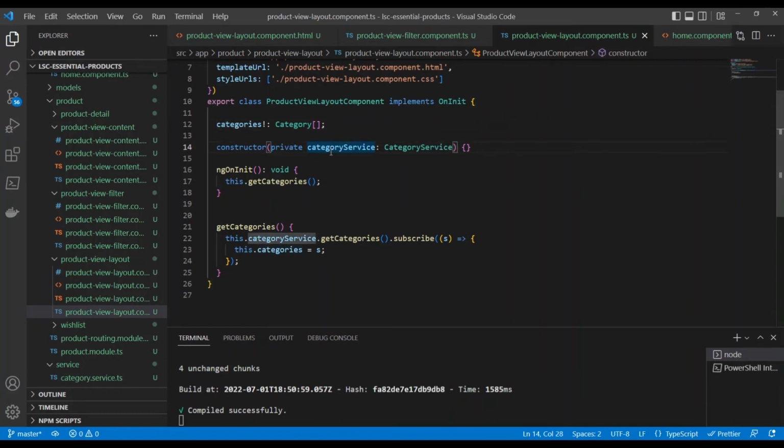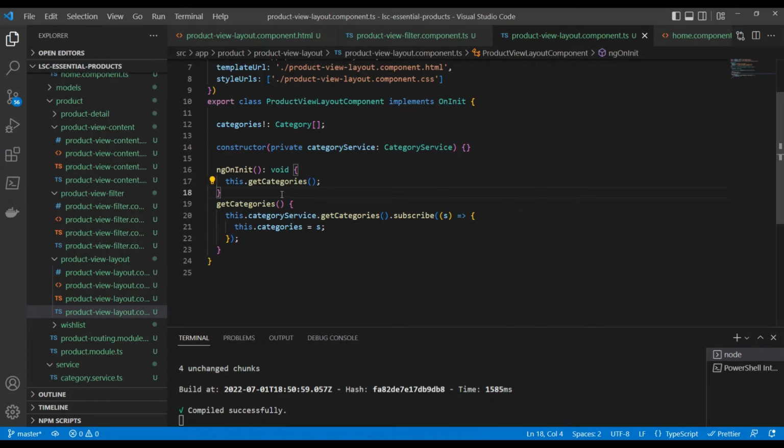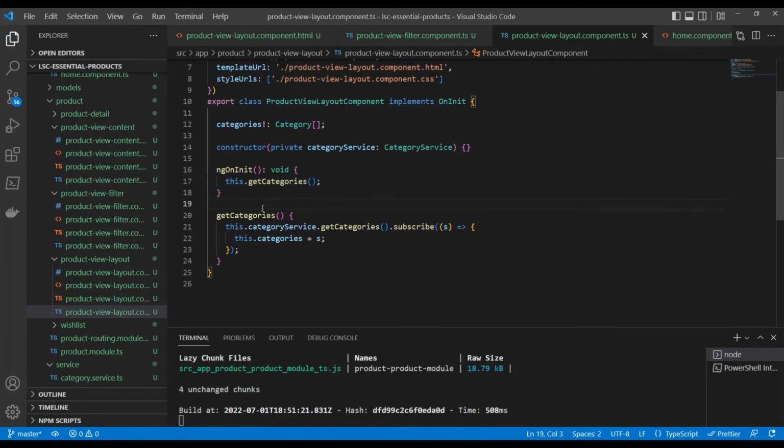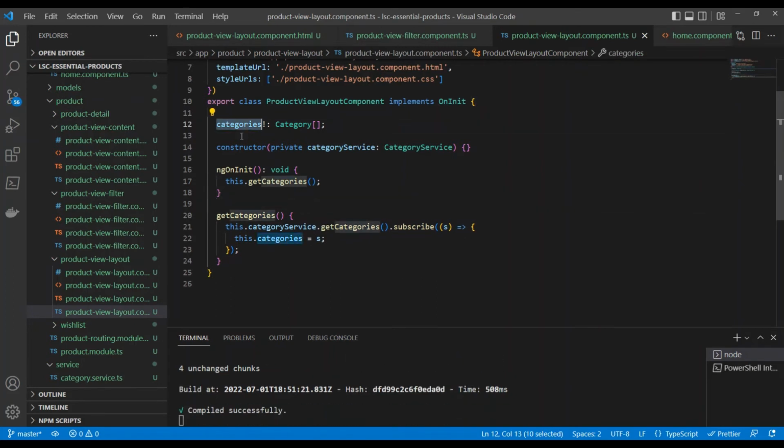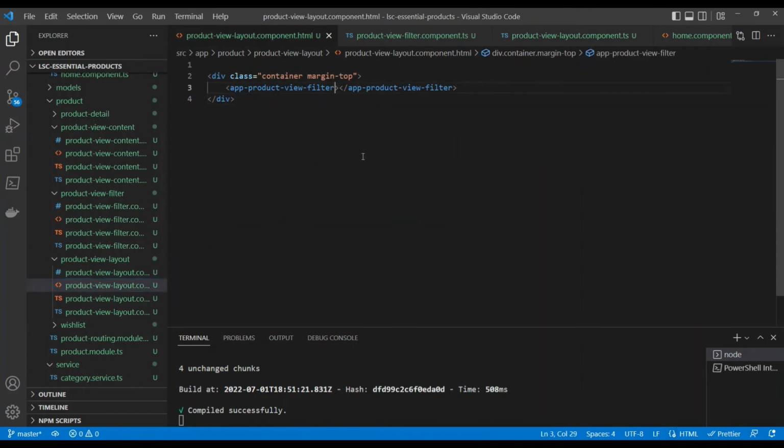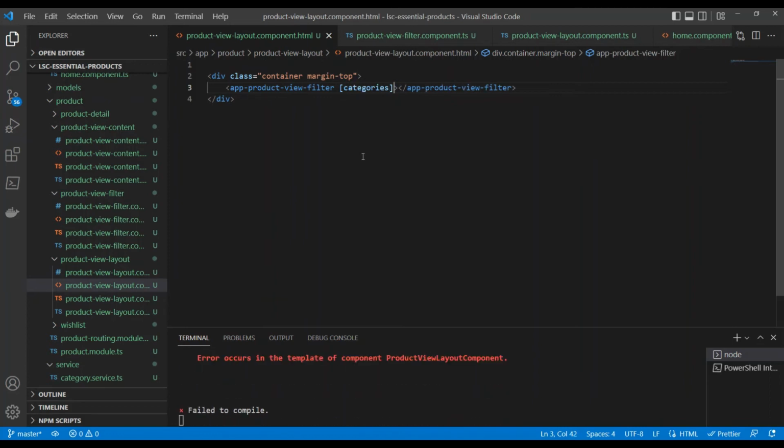We are going to inject the category service, and on the ngOnInit, we're going to fetch the categories here. Alright, so once we fetch these categories, we will have the category, and right now we can pass this category there. So let's go to the layout here. In order for you to pass, you need to use the input variable and pass the data.